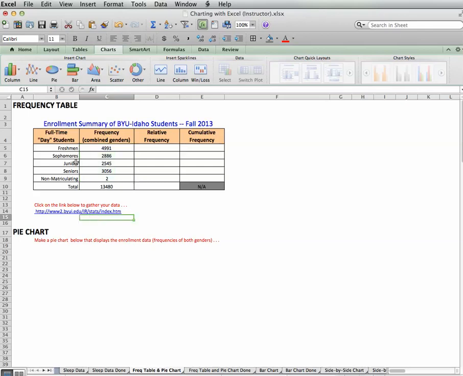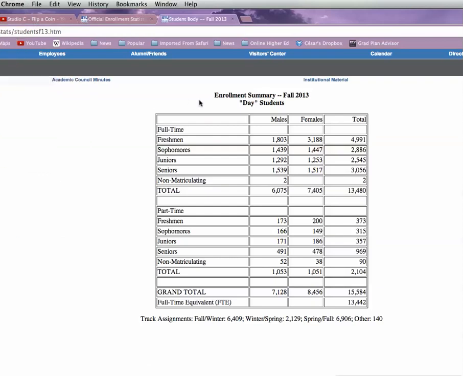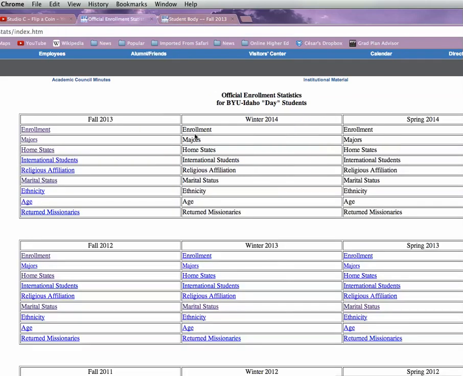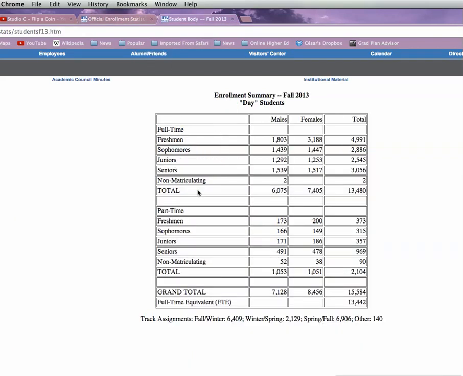We provide you the link, and I'll take you to that web page here by getting into my browser and showing you. When you first click on the link, it'll take you into this look and feel right here of a database of all the different semesters in the past, and they've done a nice job of keeping track of student demographics at BYU Idaho over the years. And in particular, when I click on enrollment, it'll take me right here to this table.